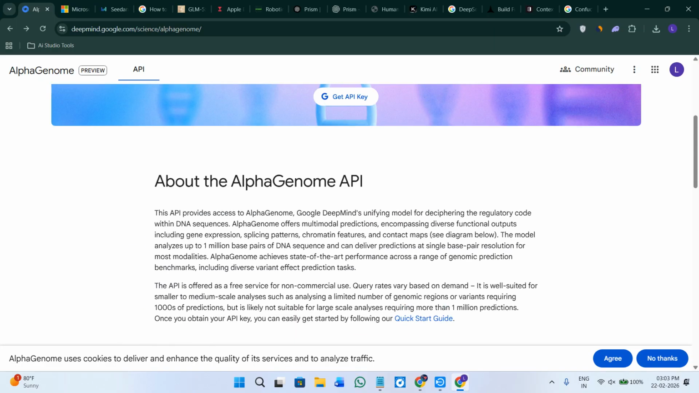What once took months of manual computation can now be explored in hours using the AI models trained for biological pattern recognition.